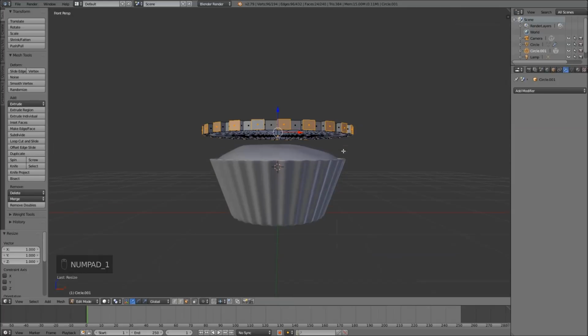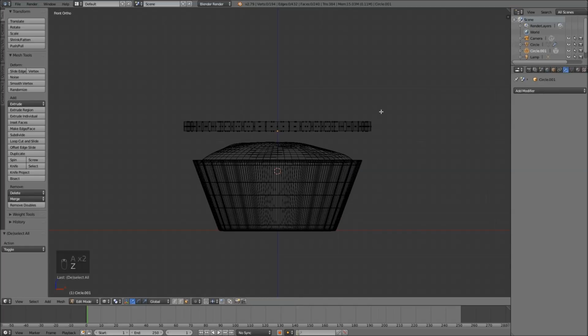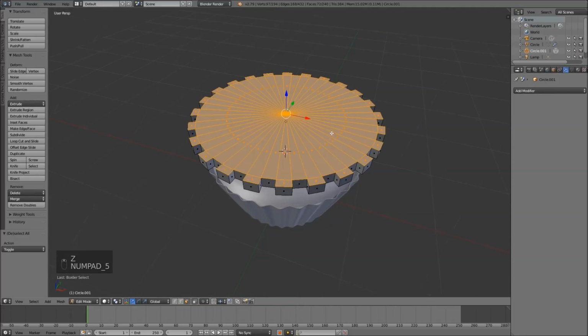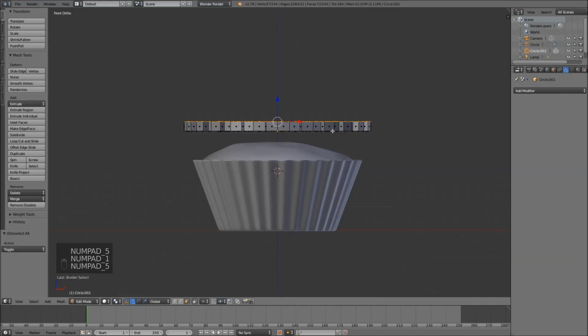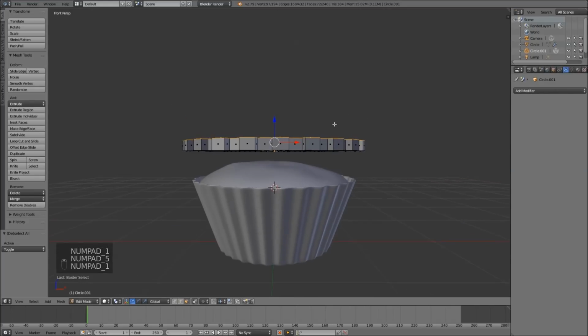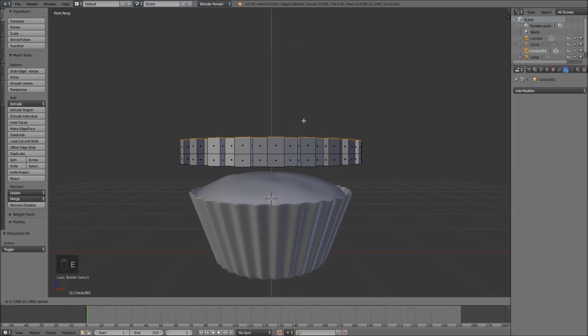Now hitting 1 on the numpad, 5 on the numpad, A to deselect everything, go into wireframe, and then just hit B, left click and drag, and box select all of the faces on top so you have all these faces selected. Cool. Now going into front view, 1 on the numpad. Let's go hitting the E key to extrude, bring it up, and then just scale it down a little bit.